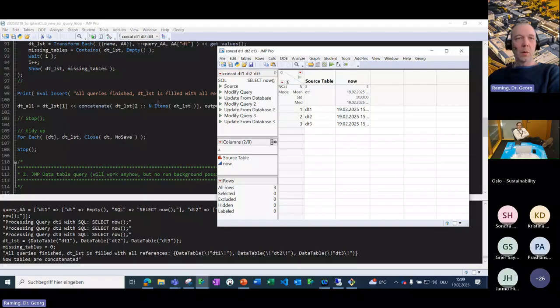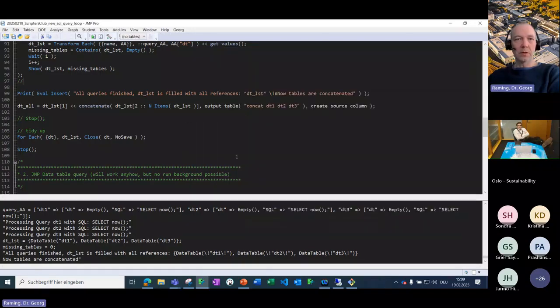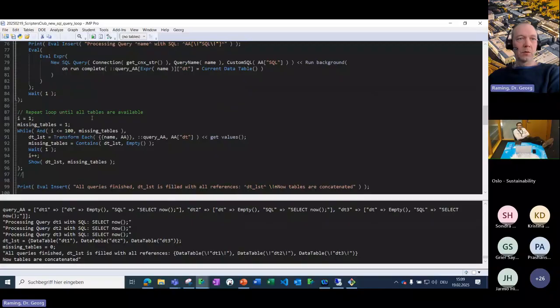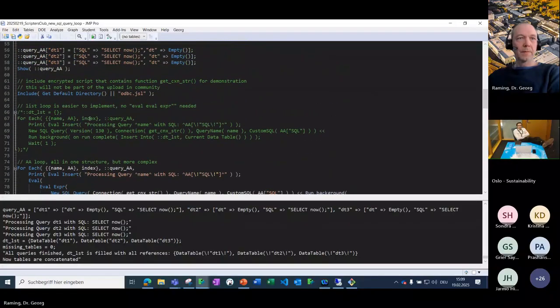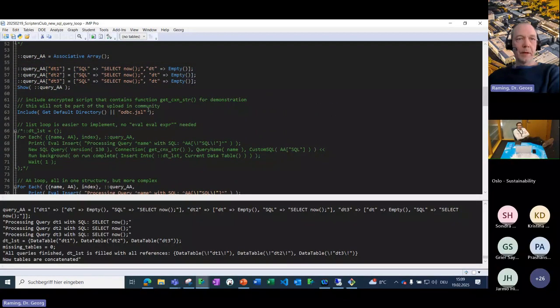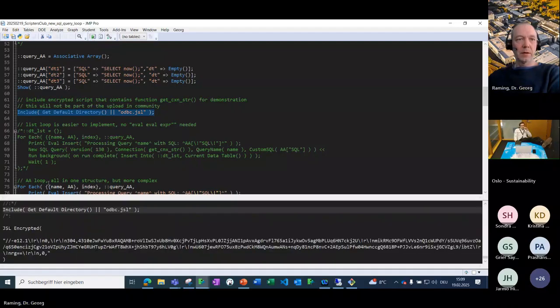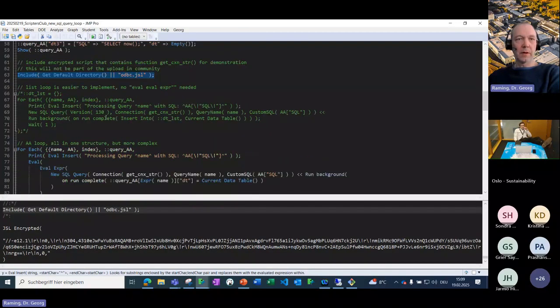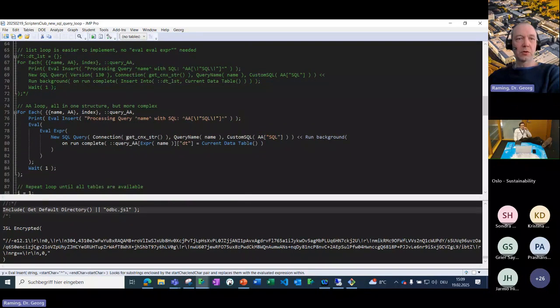And in this example, I will share with you, I close the table here. I have used a script that contains the encrypted connection string, like you can see here. It includes the connection, and if you want to use it, you need to fill in your own connection.